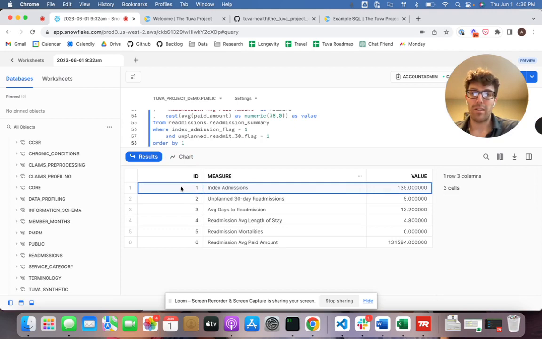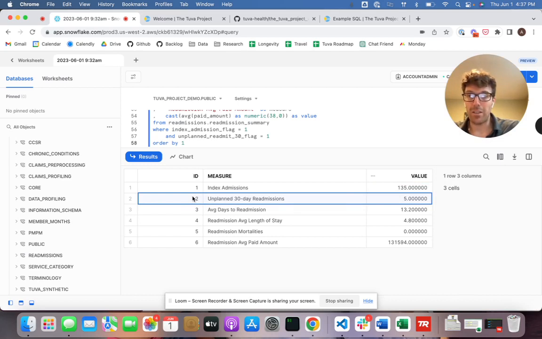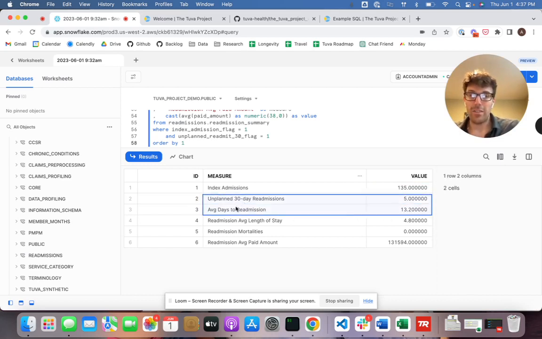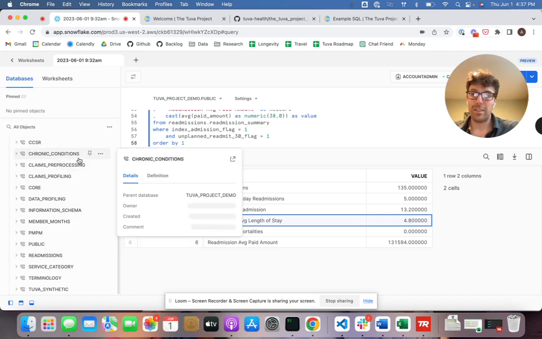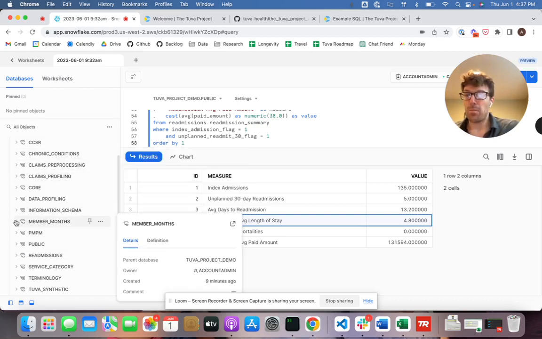So there's 135 index admissions. There's 5 of those 135 in the data set. There's 5 unplanned readmissions. Average days to readmission are 13.2. Average length of stay for the readmission 4.8, etc. And so you can explore all this data now, and you can see, what does the chronic conditions data mart look like? Member months, what does that data mart look like? What does PMPM look like?